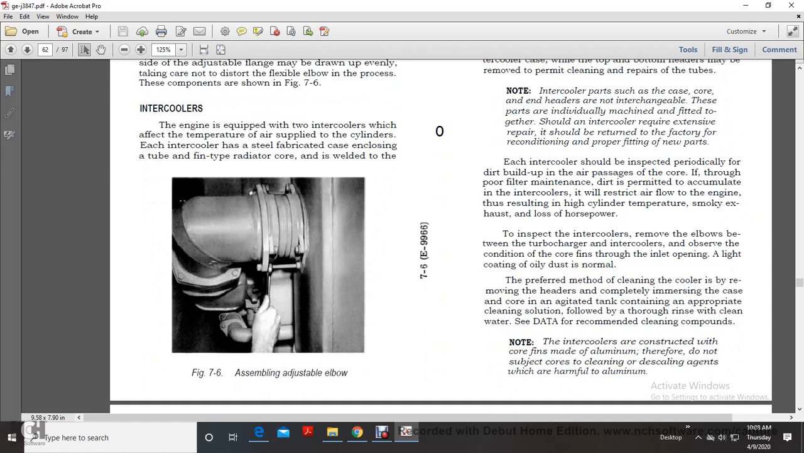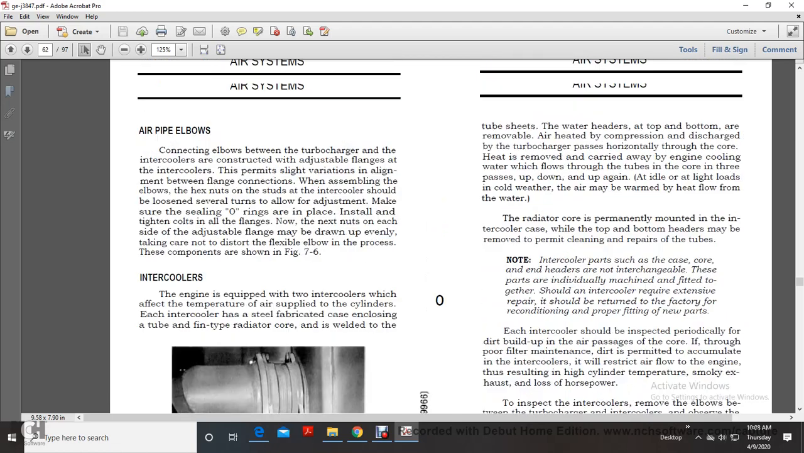Intercoolers. The engine is equipped with two intercoolers which affect the temperature of the air supplied to the cylinders, one intercooler on each engine bank. The steel fabricated case enclosing the tube and fin type radiator core is welded together. Figure 7-6 shows the assembling of the adjuster elbow.